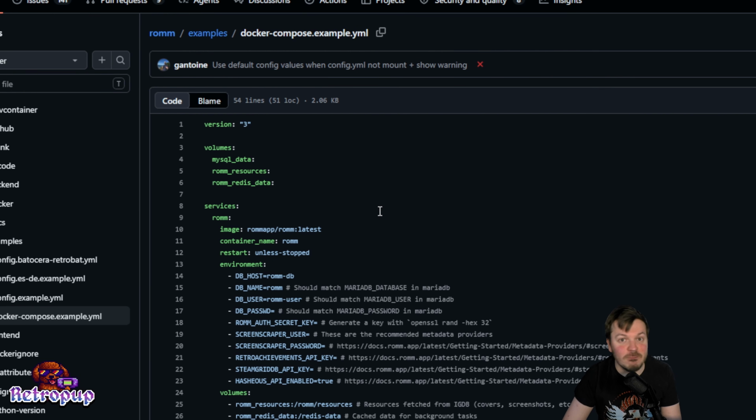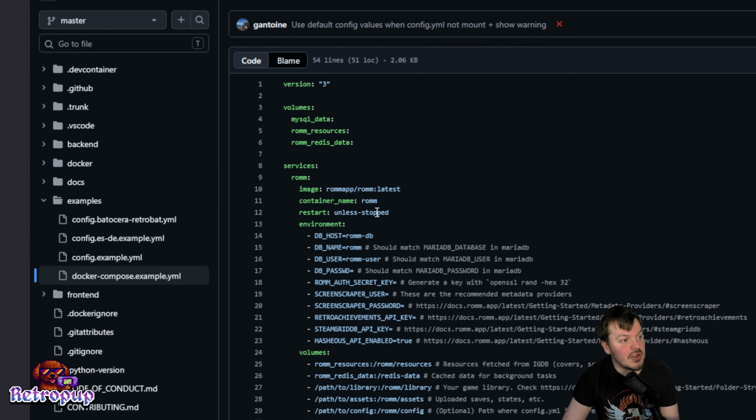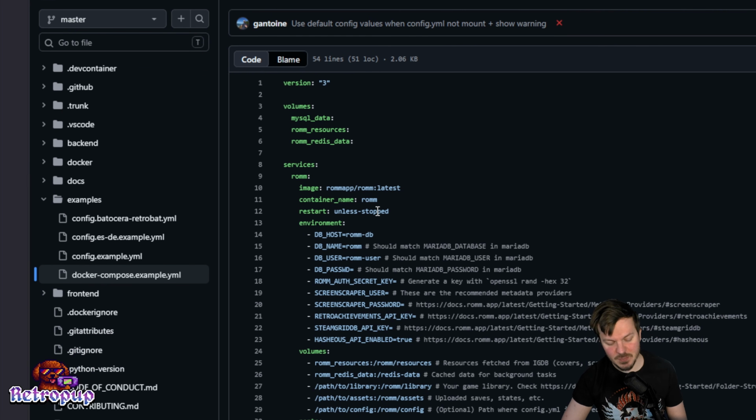Container name, ROM, is just the name of the container. Restart unless stopped basically means that if it ever crashes, it will automatically restart itself unless you manually stop it. If you manually stop it, it will stay stopped. Most people who are into self-hosting just leave it on unless stopped. In my use cases, there's no real reason to have it on anything else.